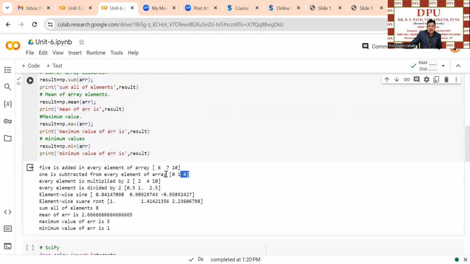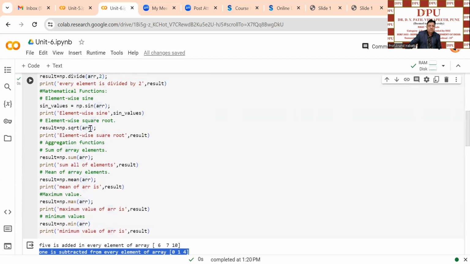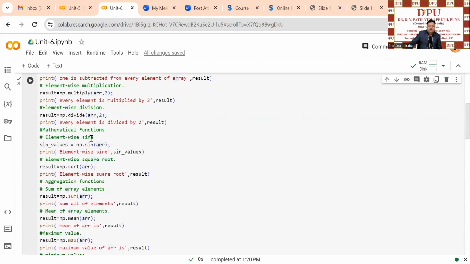Can I get it? Yes, I have got the result. 1 minus 1 is 0, 2 minus 1 is 1, and 5 minus 1 is 4. So this is the output of np.subtract. In the same way, I can perform multiplication and other arithmetic operations as well.